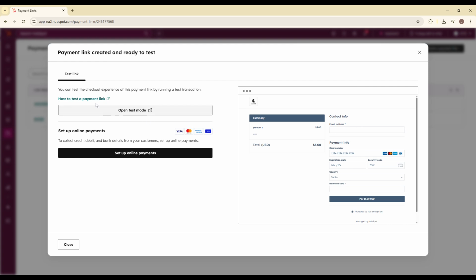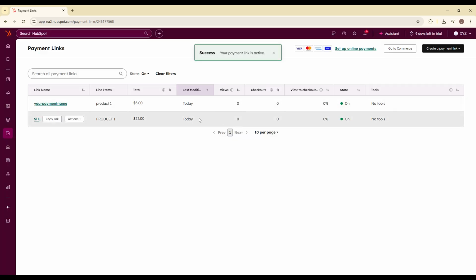You can now share this link anywhere you'd like, through email campaigns, direct messages, social media, proposals, or even embed it into landing pages. Anyone who clicks the link will be taken directly to the checkout page where they can complete their payment securely. And that's it. That's how you create a payment link in HubSpot step by step.